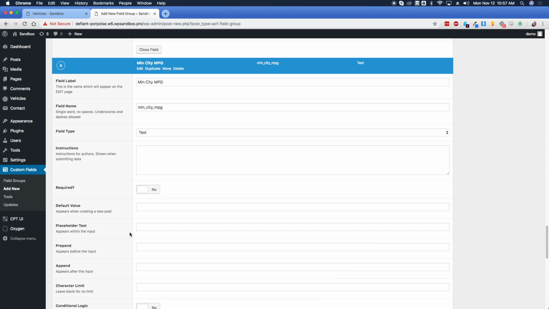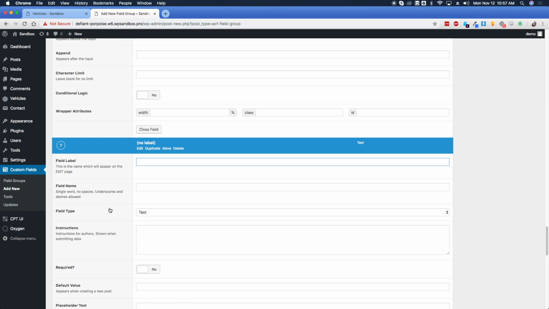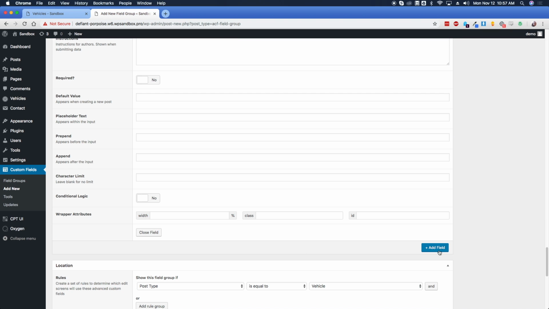And then we're also going to add minimum highway miles per gallon as well. So min highway MPG. And the reason why we're splitting them up is so that we can do a slider between the ranges. I'll show you how we're going to set that up later. So just make sure you have min and max. Sorry, I meant to do max here. Min and max highway miles per gallon as two separate fields.